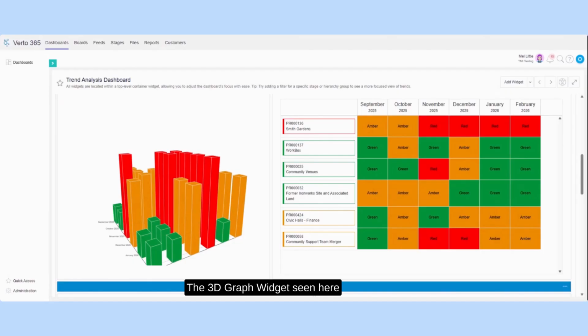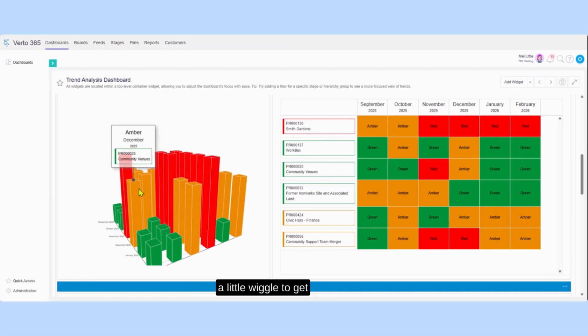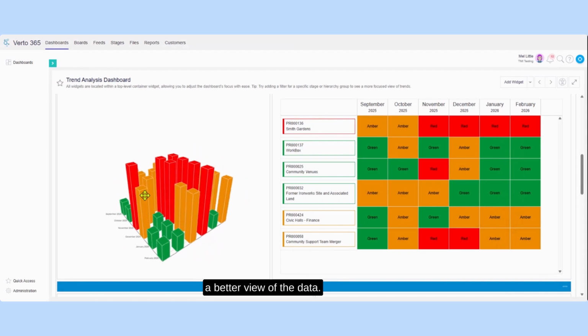The 3D graph widget, seen here on the left, offers another way to visualize RAG status changes in a graphical form. Hover your cursor over the colored bar to see the name of the project or program from which the status relates. You can also give your graph a little wiggle to get a better view of the data.